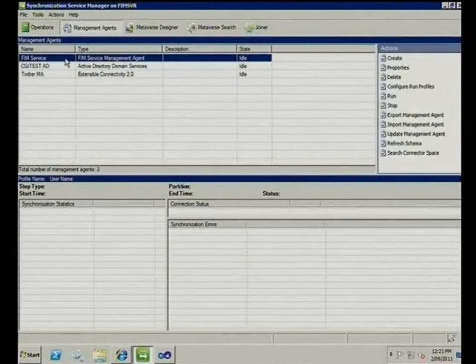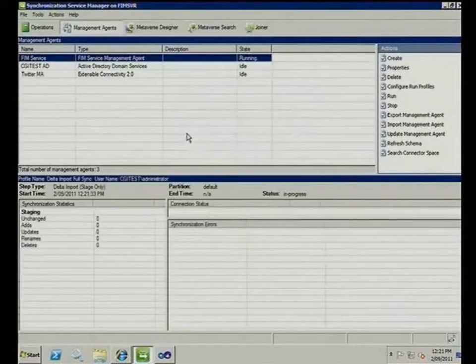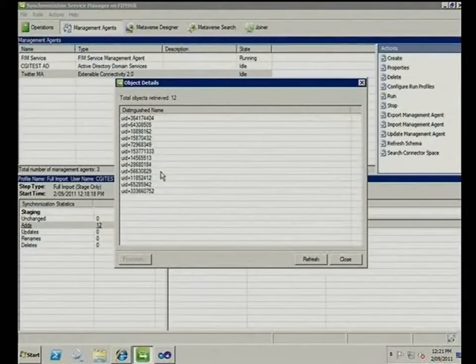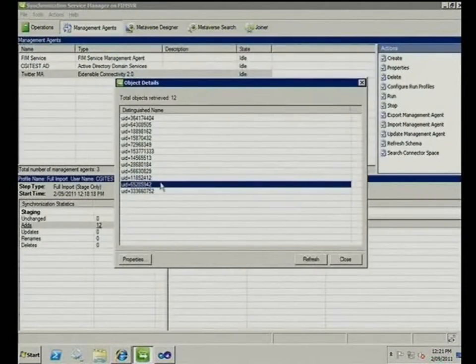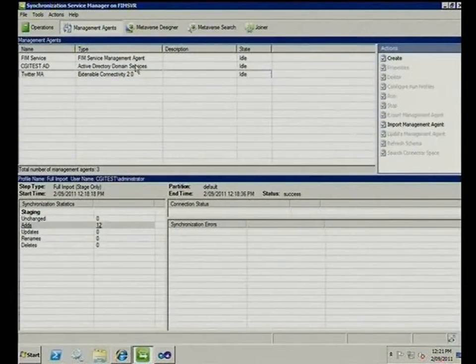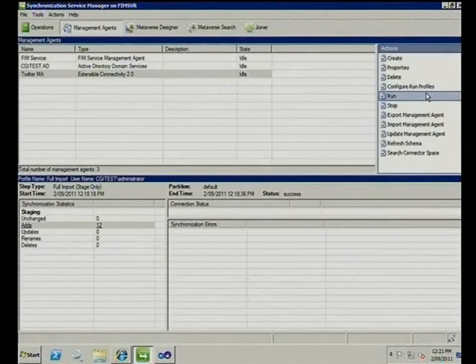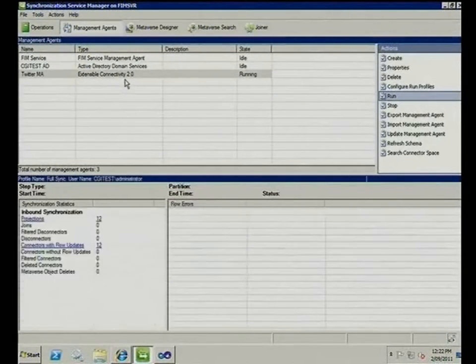So what we'll do now is we'll bring that synchronization rule into the actual management agent. So we'll just want to delta import and full sync on the synchronization service. And we'll go back to the Twitter MA, and you can see there, these are all the current followers within Twitter. Okay, so now that synchronization rule will be in the metaverse, so we'll run a full synchronization on this Twitter MA.